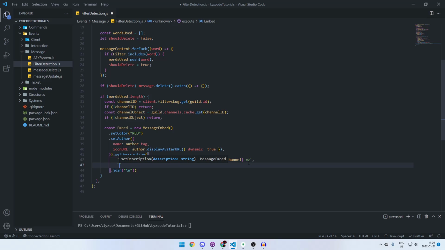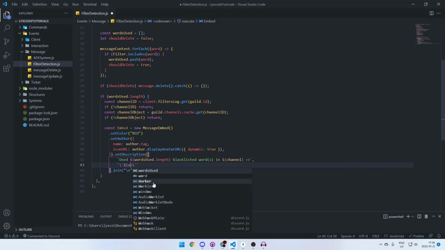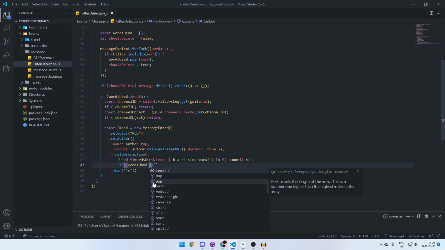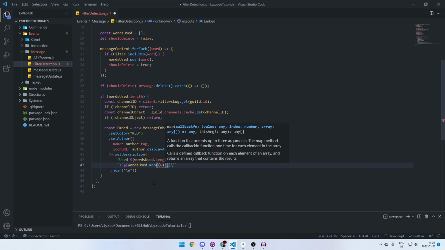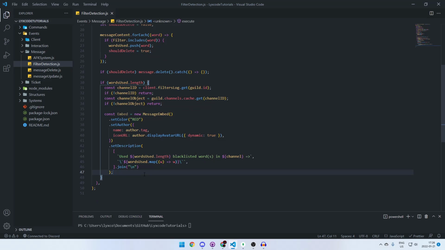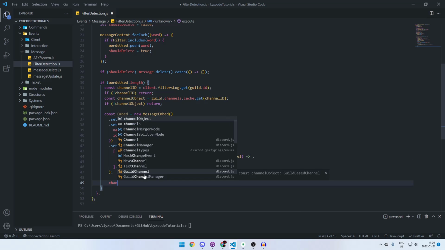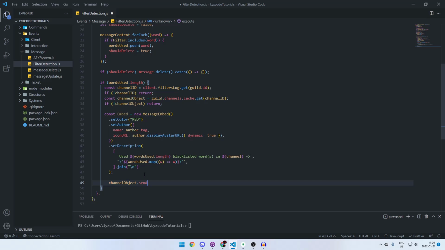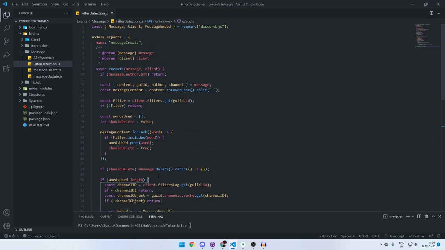And here we're going to map the words. Let's actually style it a little bit. So let's do this. And here we're going to type wordsUsed, just like this, dot map word to word. Pretty simple. And we're going to go down here and type channelObject.send embed. All right, and this should be it for the system.